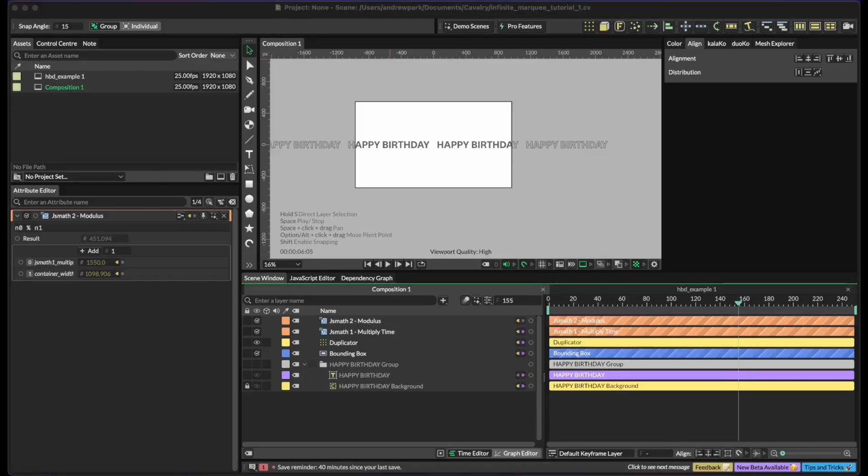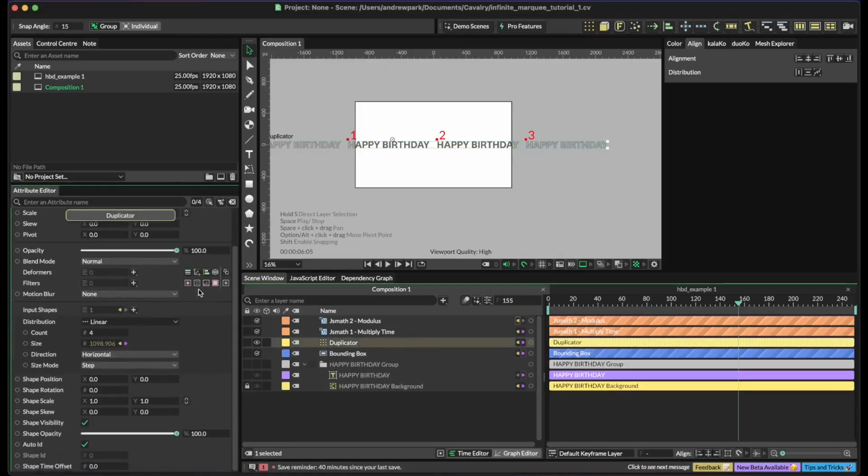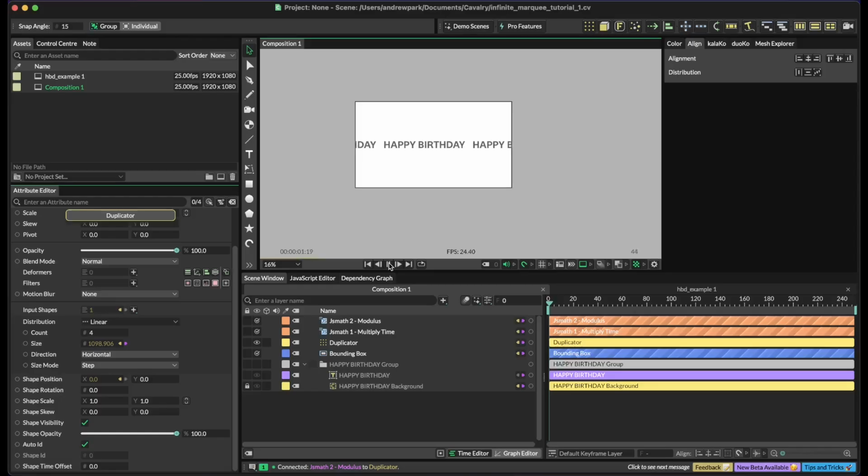Okay, so if I hook up JS Math 2 to the duplicator position right now, it actually works to an extent. It's just the position is a little bit odd, but let me show you what that looks like. Okay, so it's moving, and then it snaps back, but it's in the same spot. I'll play it once. It's moving, and I can't see, but it's snapping back.